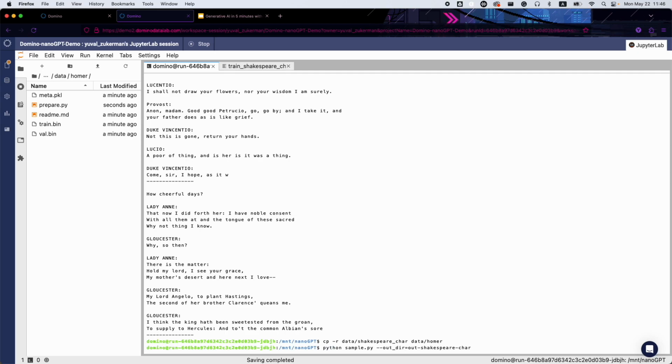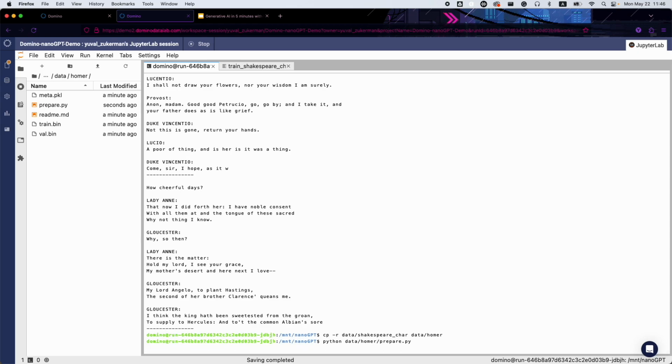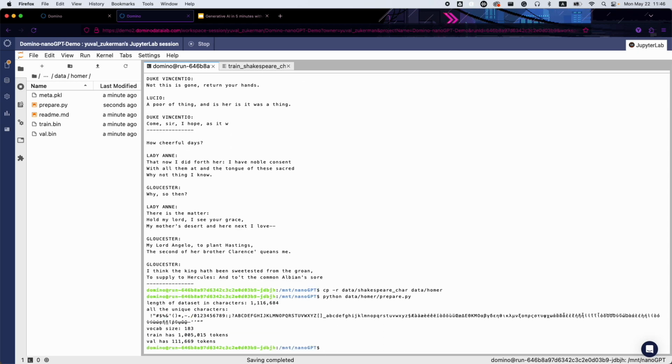So instead of this prepare.py, we are actually going to go to Homer. And it will download, and as you can see, there's even some Greek characters in the text. And you see also the input.txt file was regenerated.